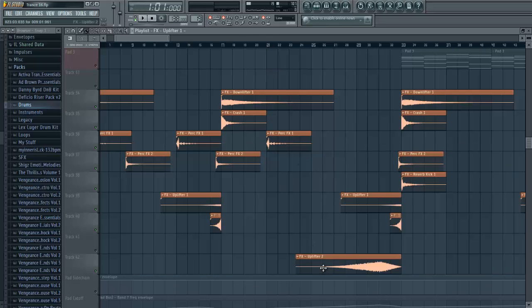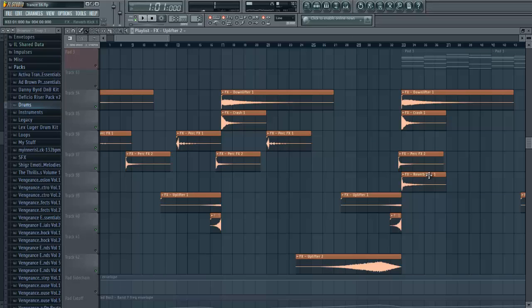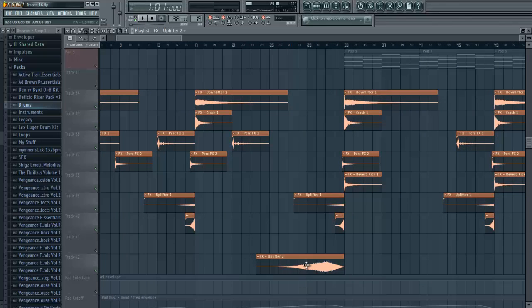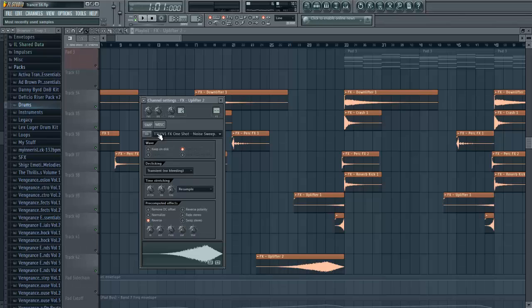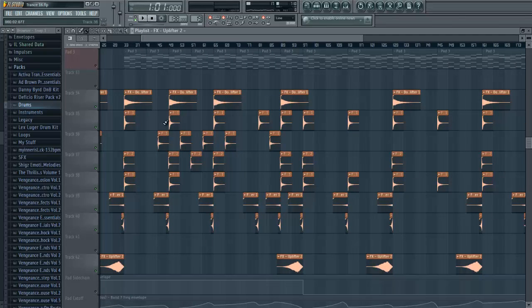Then I thought I had a sidechain on this one, but nope, I don't. Interesting. What this is, it's from the Thrill Seeker Studio Essentials Volume 1. You can find it on Freshly Squeezed Samples, and I've reversed it because it normally sounds like this. Yeah, but it sounds good reversed or normal.